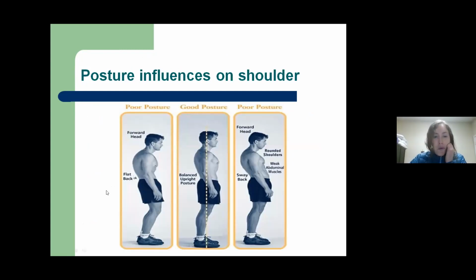On the left, we've got really, really terrible posture. And I hope none of you have this posture. And we're all right here. We're just right up and down. Our ear is aligned with our shoulder, which is aligned with our hip, which is right down through the middle of our foot here.